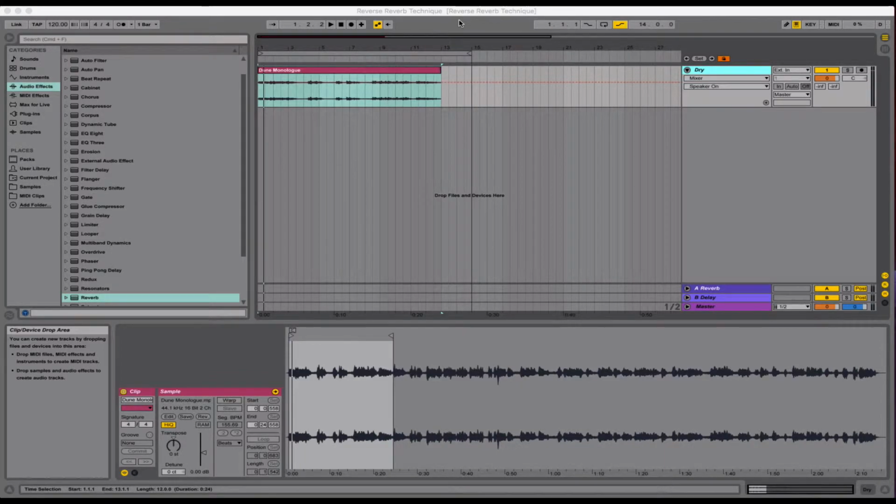Hey guys, in this tutorial we're going to take a look at how to achieve this reverse reverb technique that we've just looked at in class. It's pretty simple, but there are a few kind of stringent steps to the process, so remember you can pause this video, follow along at your own pace.